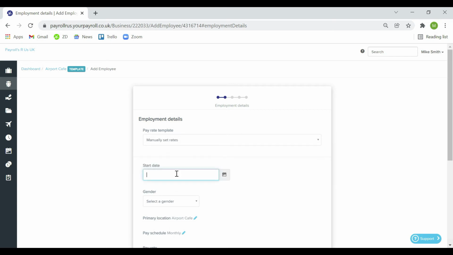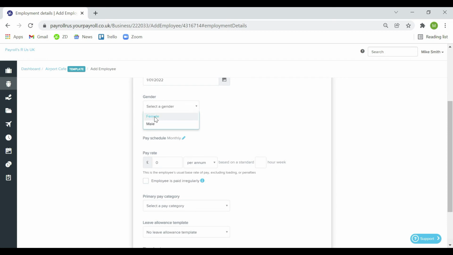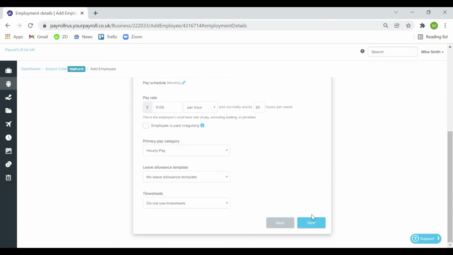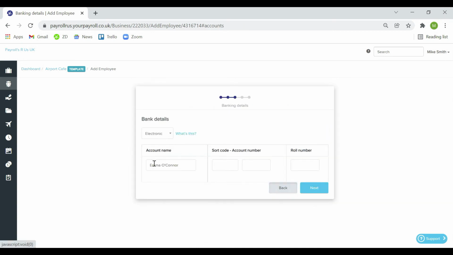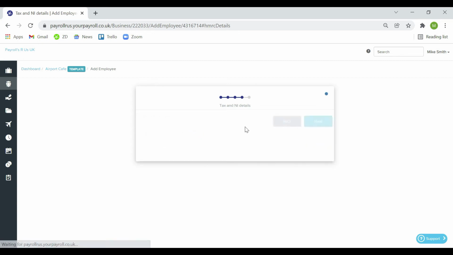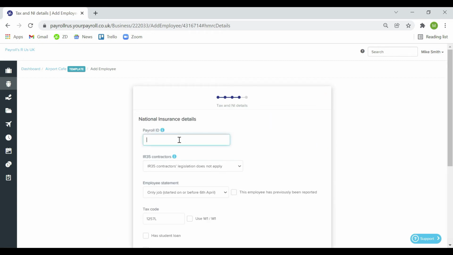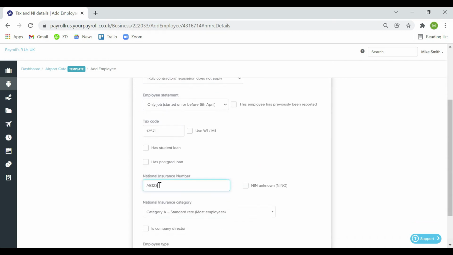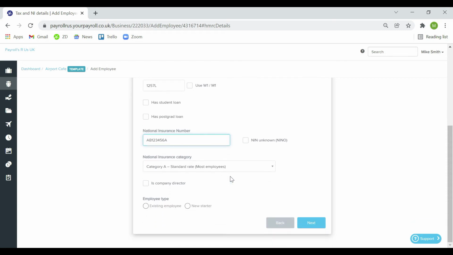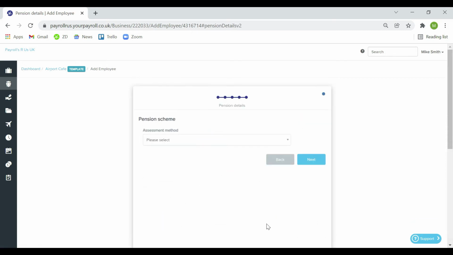The second page here on the wizard just includes a few more personal details, including the employee's start date and their salary information. Here you can enter the employee bank details. If they're unknown at the moment, you can always come back and fill them in at any time in the future. These last two pages include the payroll ID, national insurance number, and any opening balances or pension information.